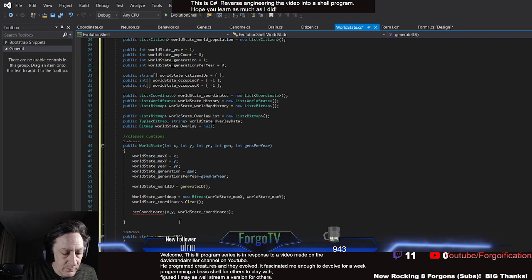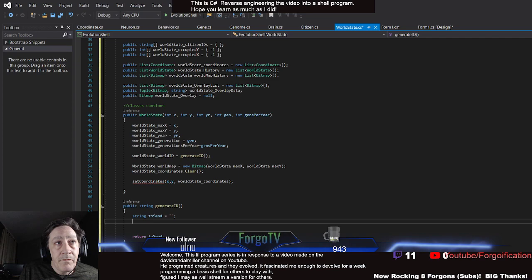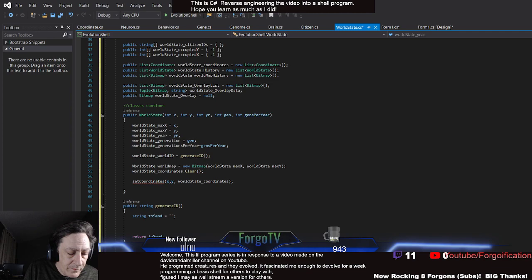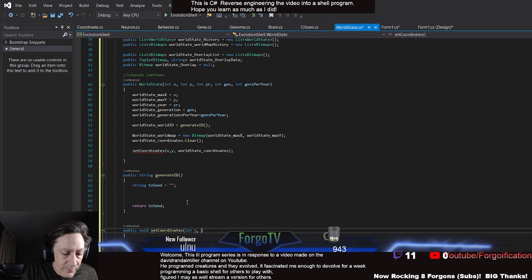So first we'll make a string. Set coordinates. This one's a void. And we're sending in an int of x, int of y, and coordinates, a list of coordinates. We'll call coords.